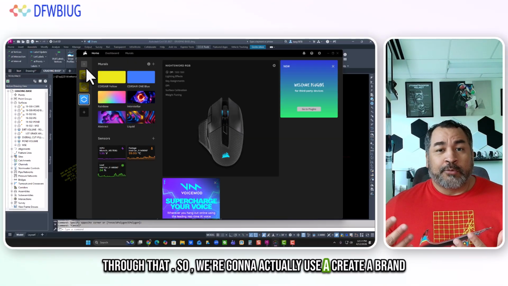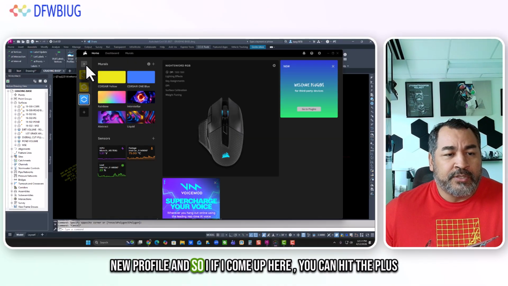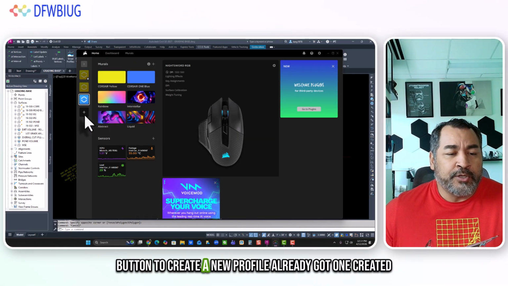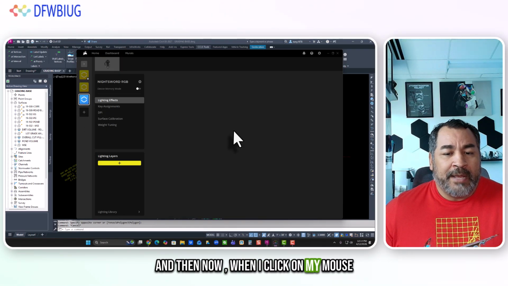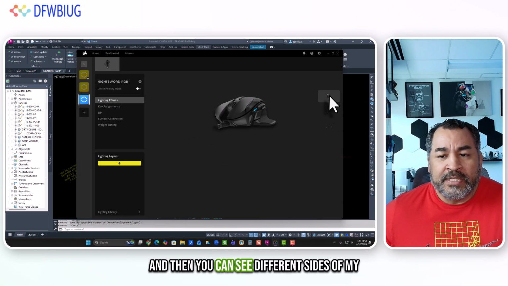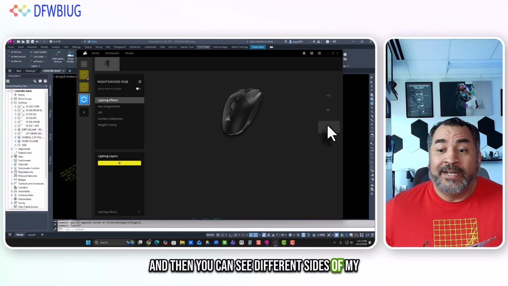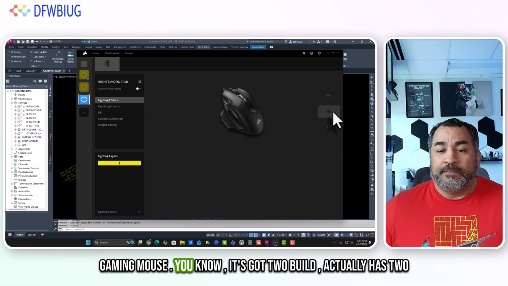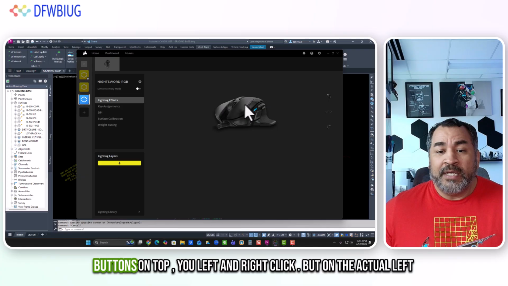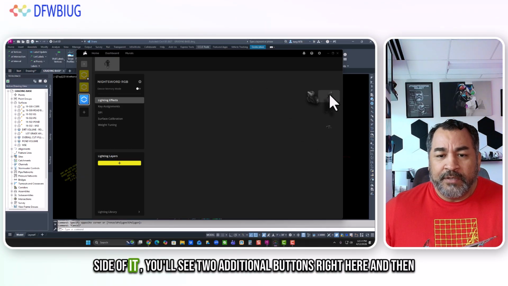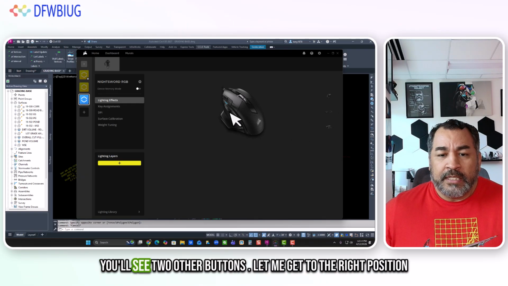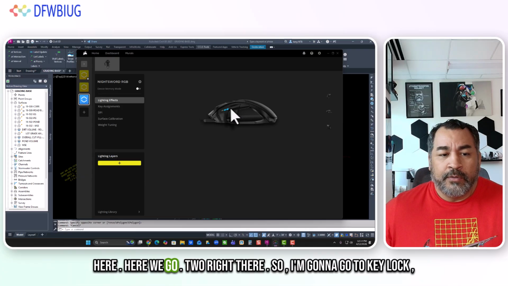So we're going to actually create a brand new profile. If I come up here, you can hit the plus button to create a new profile. I already got one created. And now when I click on my mouse, you can see different sides of my gaming mouse. It has two buttons on top, your left and right click, but on the actual left side of it, you'll see two additional buttons right here. And then you'll see two other buttons. Let me get to the right position here. Here we go, two right there.